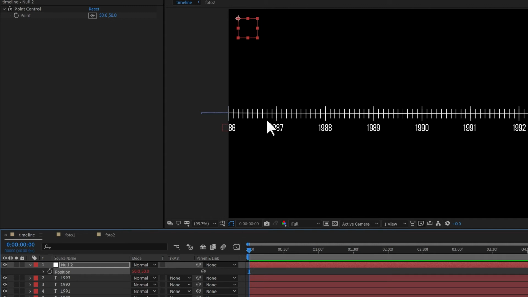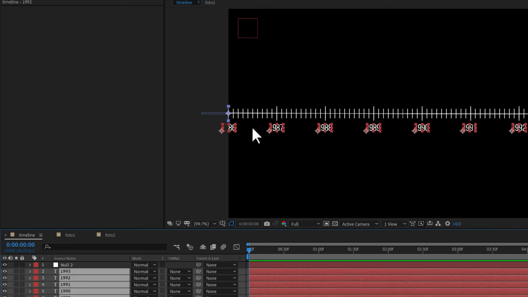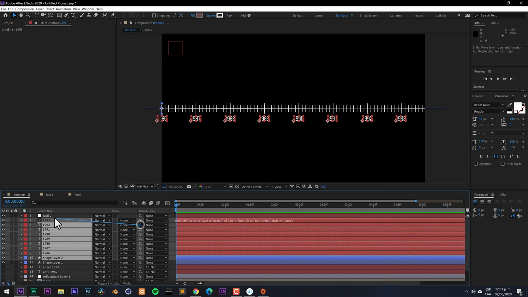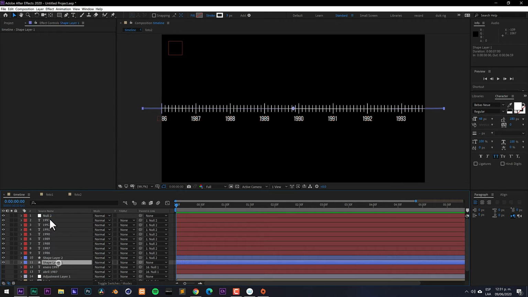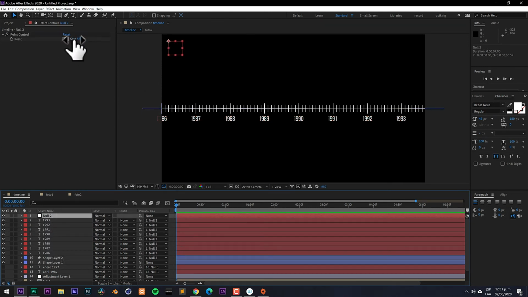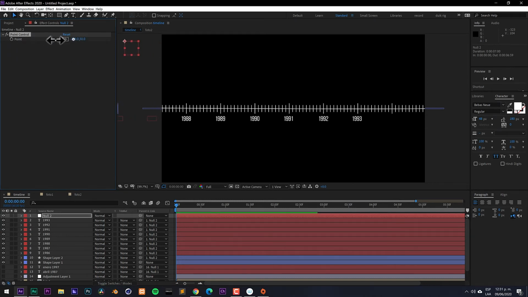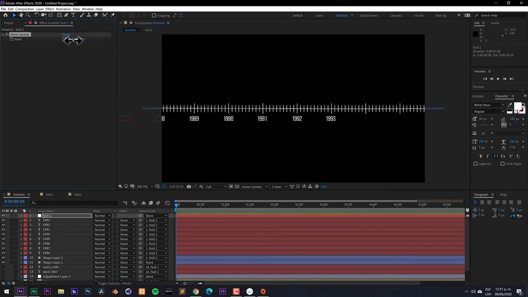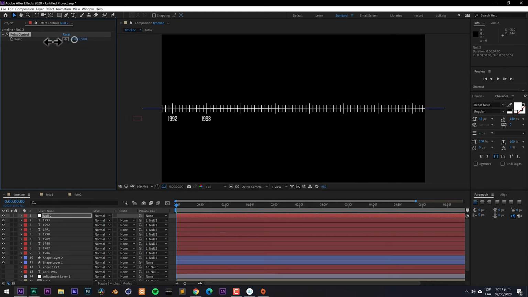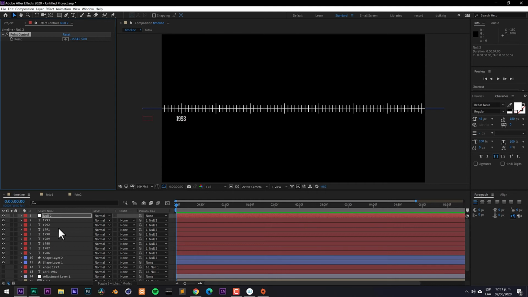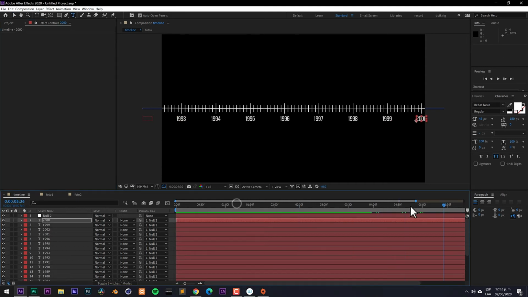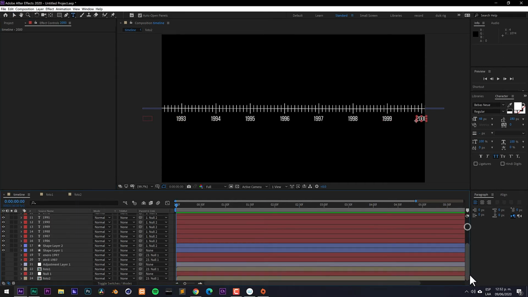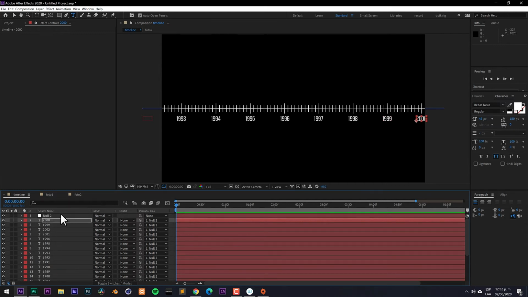So now you can link all the lines and all the dates to the null object. And now to control the position of the timeline, just drag the x-axis on the point control. Now you can see, no matter that the null object is no longer in the composition, just drag the x-axis on the point control and complete all the timeline, right?